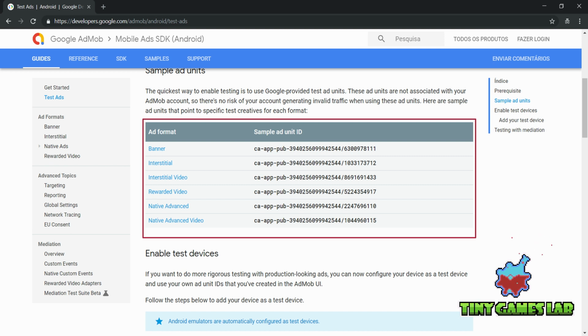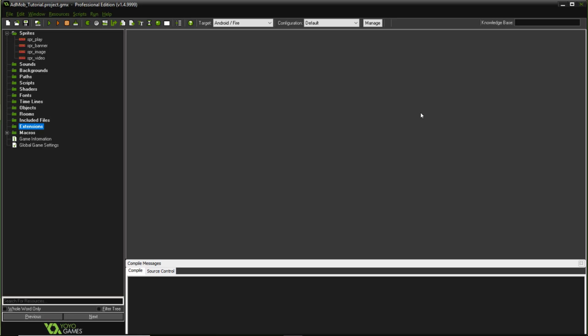I'm going to use all these test IDs because I don't want to mess around with my own IDs right now. Otherwise, if you don't use them properly, you can get banned because you're watching your own ads. That's not good. Okay, so let's head to the code part.